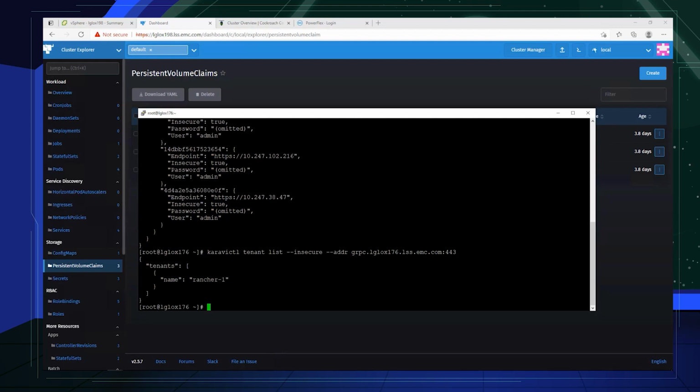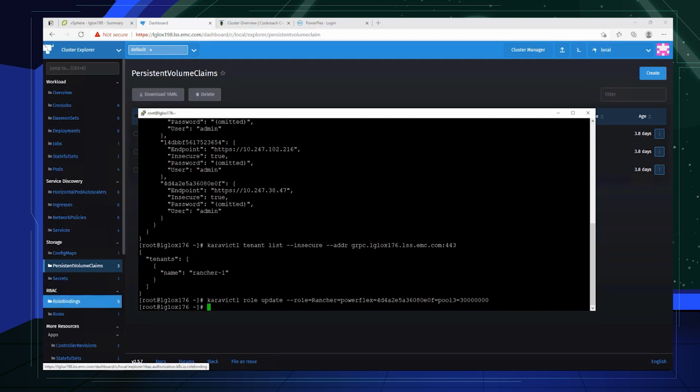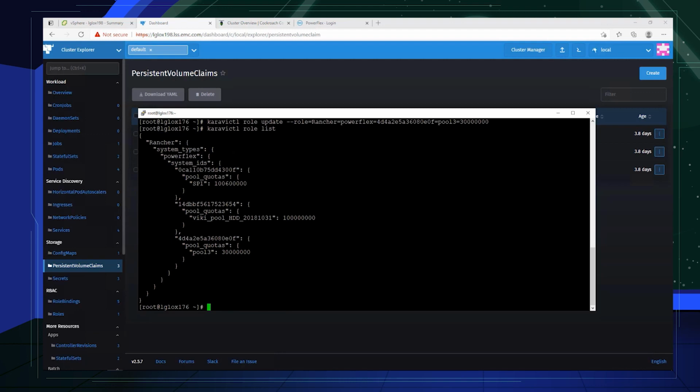Now, I'm going to update the quota for this Rancher cluster and set a limit of 30 GB, which limits the storage consumption from the PowerFlex system. By running the list command, you can see that the quota has been updated.